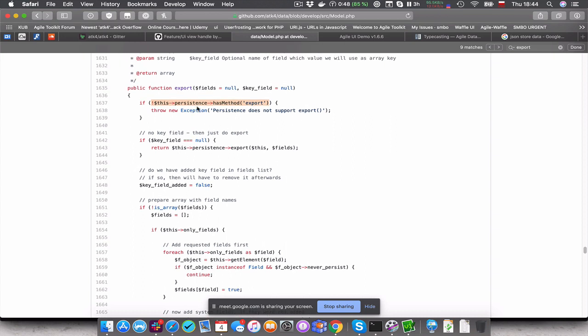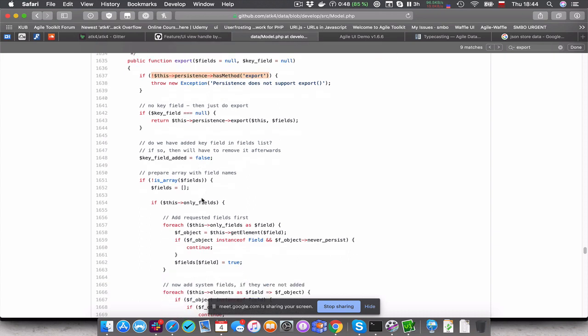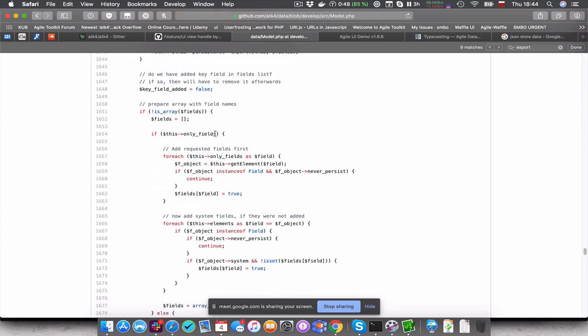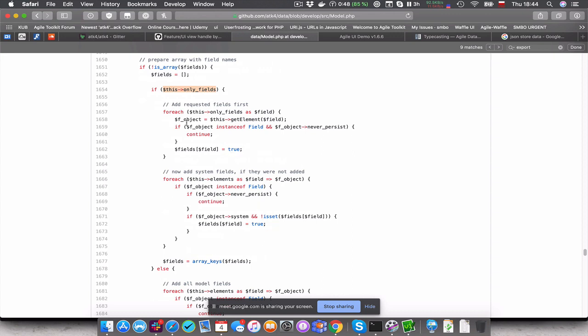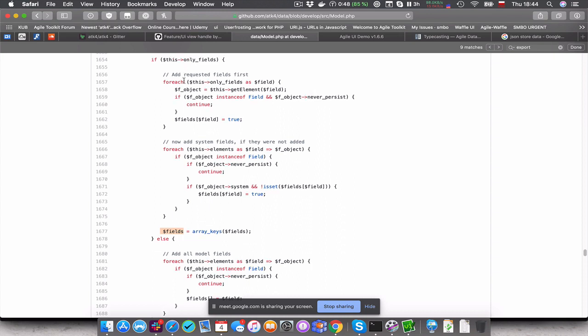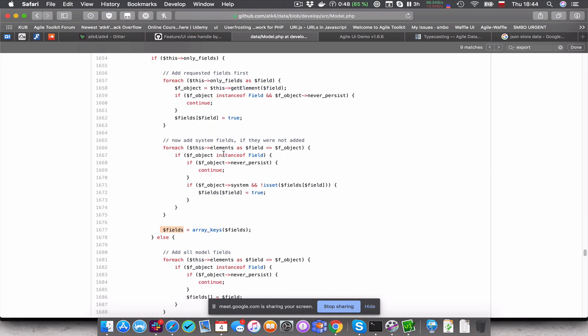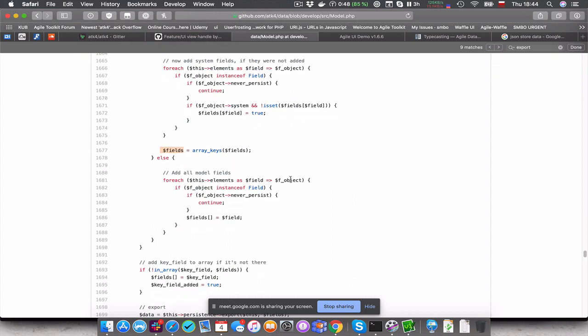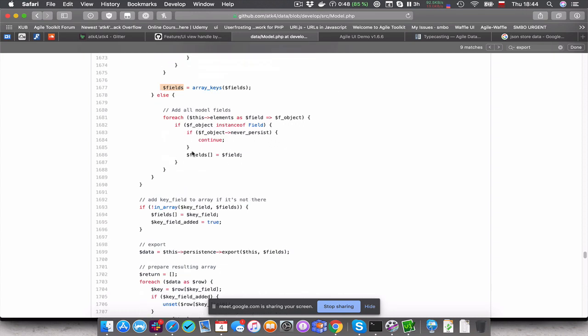We could say, if persistence doesn't support export, we could just do it in the model. And then we're going over the fields. If we only want specific fields, it's like, if model has set only fields, no matter what fields you define in export, it shouldn't get those. So fields will be an array of the fields which we need, which will consist of required fields and the system fields. Otherwise, we'll just get all the fields except those which are never persist. So we collect all the fields we need.